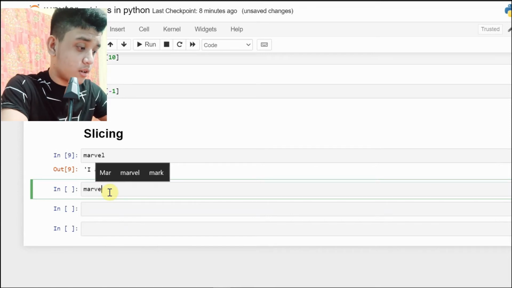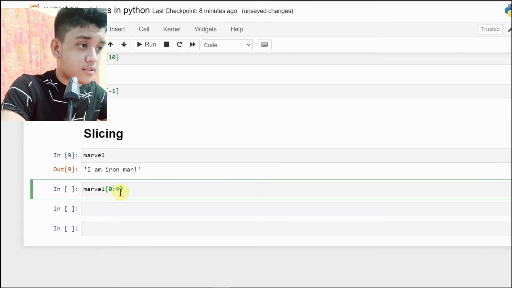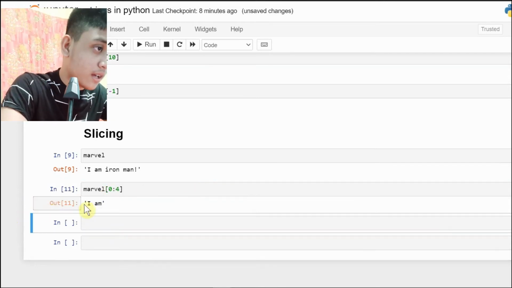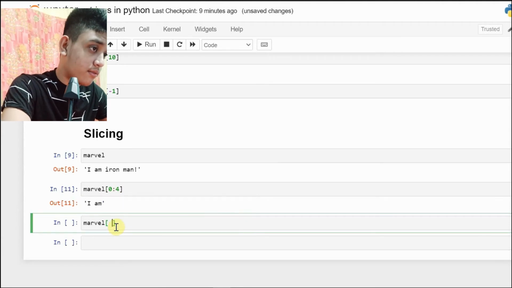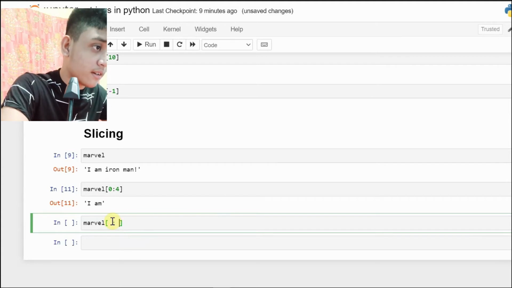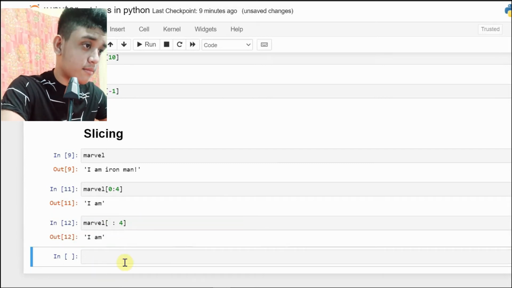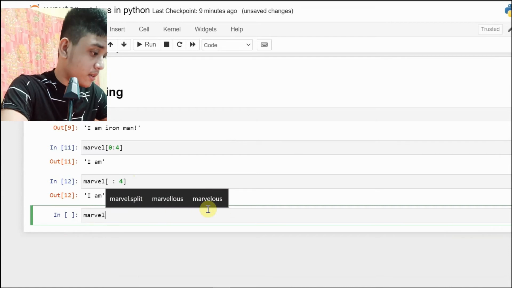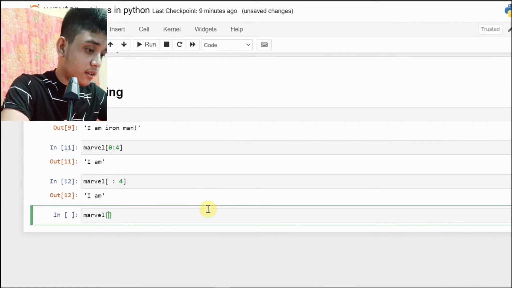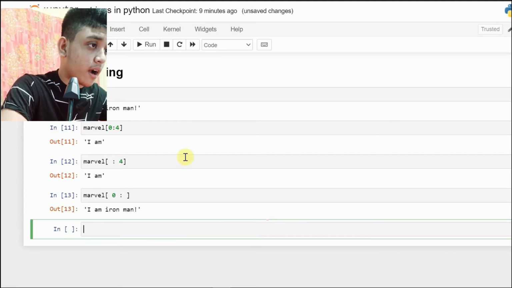You do that using a colon. So Marvel 0 to 4, as I said a while back, starts with 0. So 0 to 4 and enter. You see, I am. Another thing I'm gonna say, if you just leave the first digit blank and then write 4, it takes the default as 0, so you get the same output. And another thing, Marvel, and let's say you leave the last digit blank, so 0 to blank, Iron Man, it took the default as the whole string.